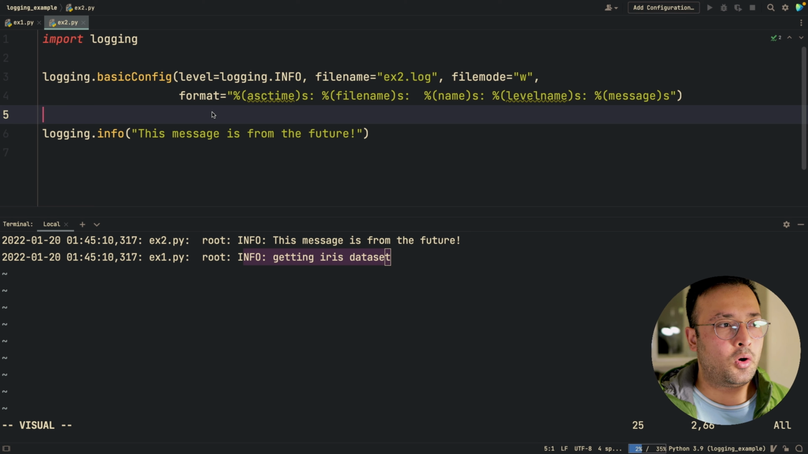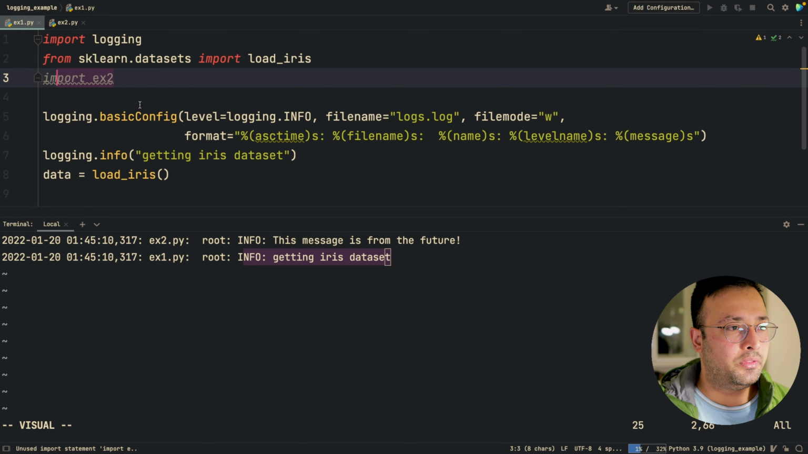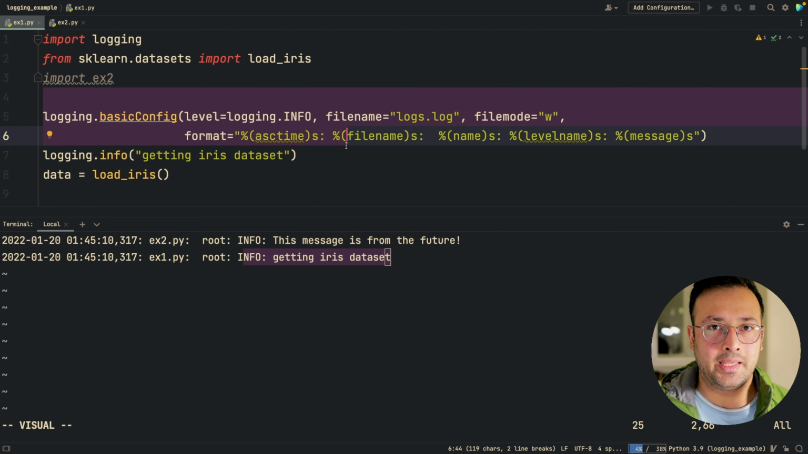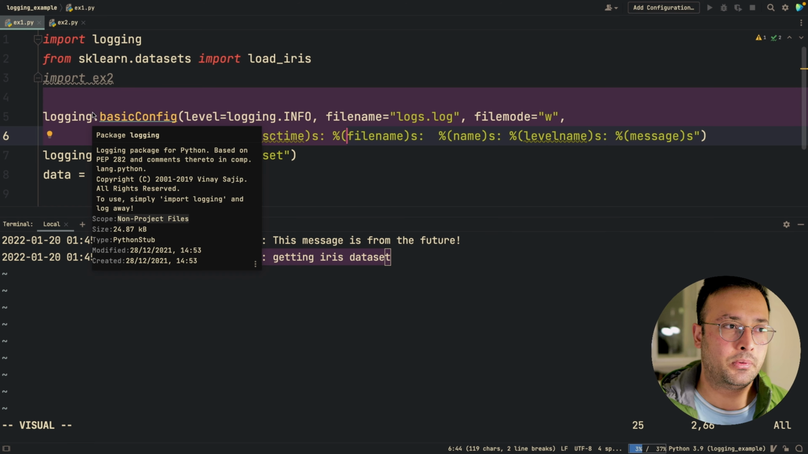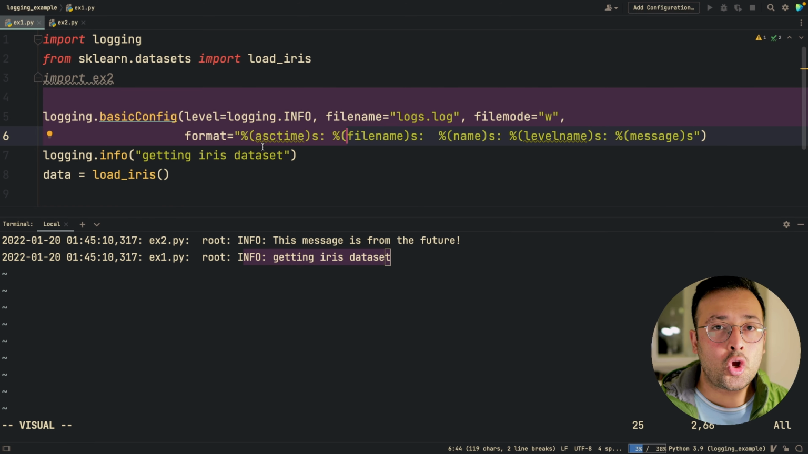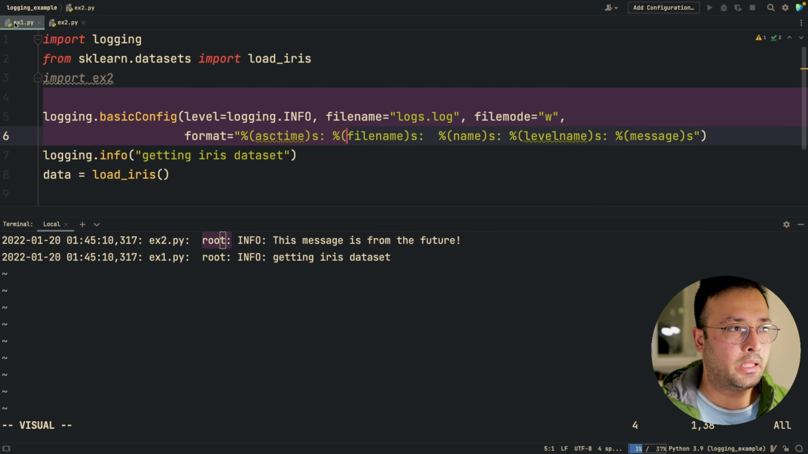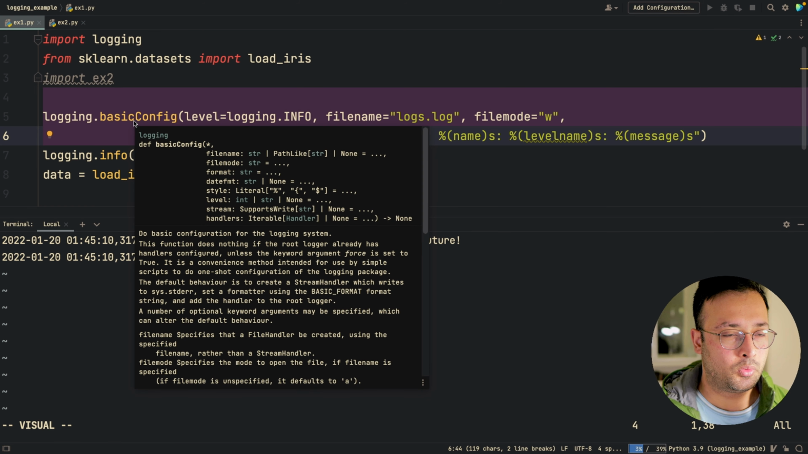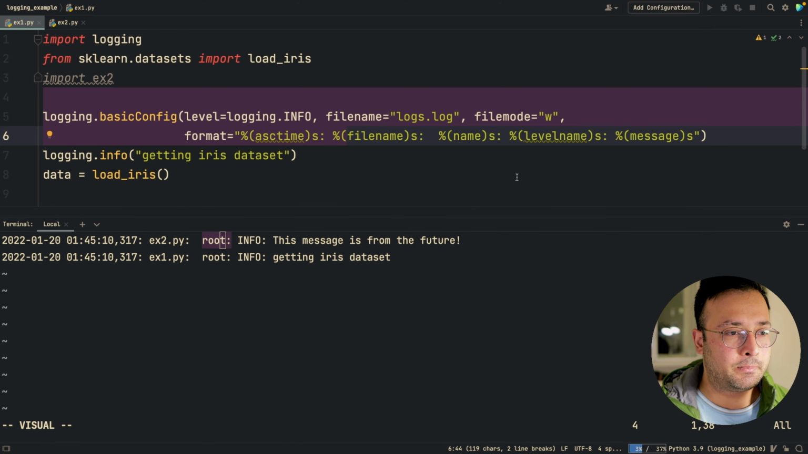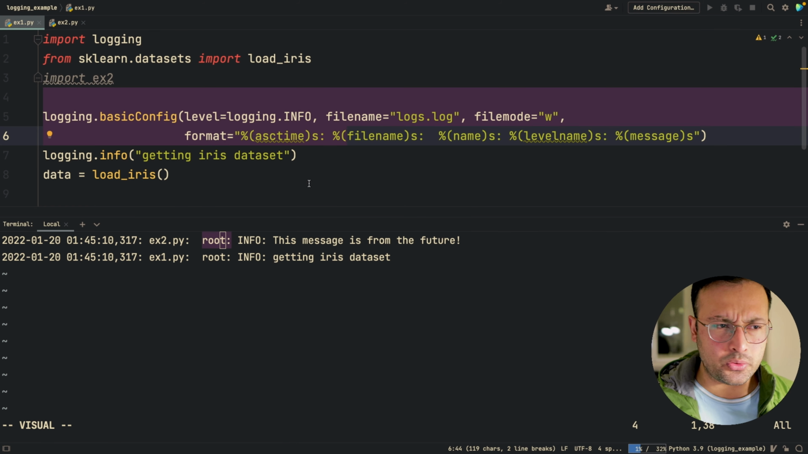So this logger was instantiated, and this one did not get set up, because we already had logging set up. And so the root logger that we are using in this case is from ex2 and not from ex1, right? So that's something to remember.